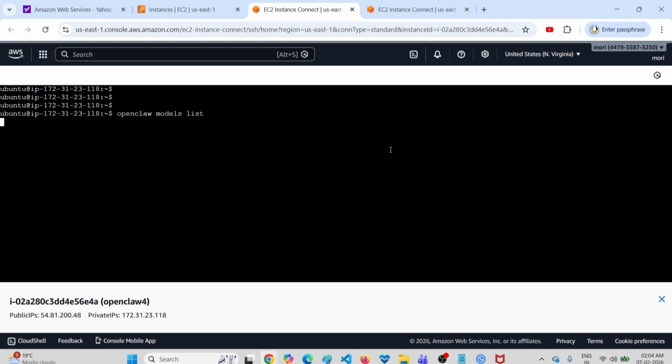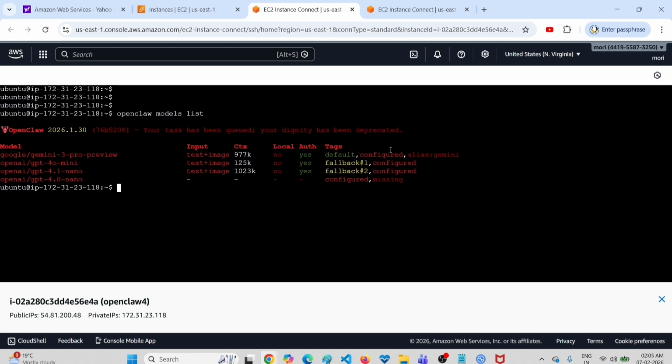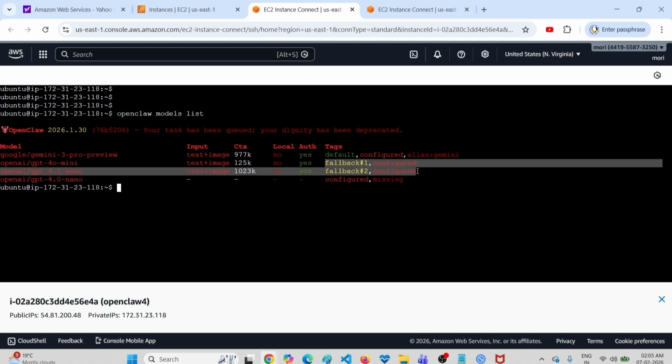First, let me list all models configured in this OpenClaw setup. Run this command, OpenClaw models list. See, it says 4 models are configured in this setup. So I am going to delete or clear these fallbacks models. You can see it has 2 fallback models.